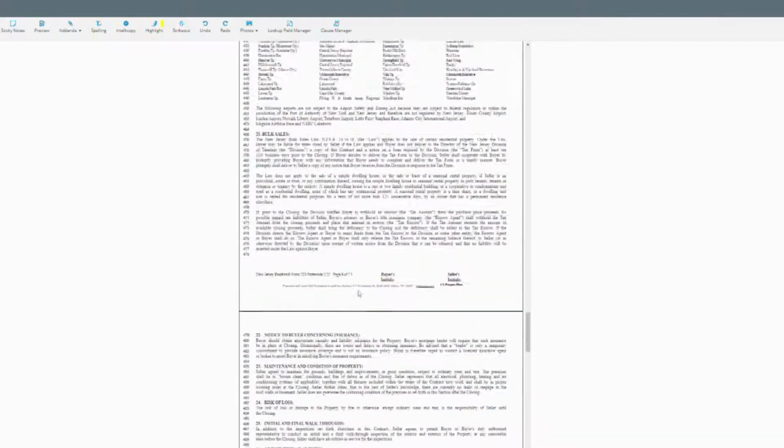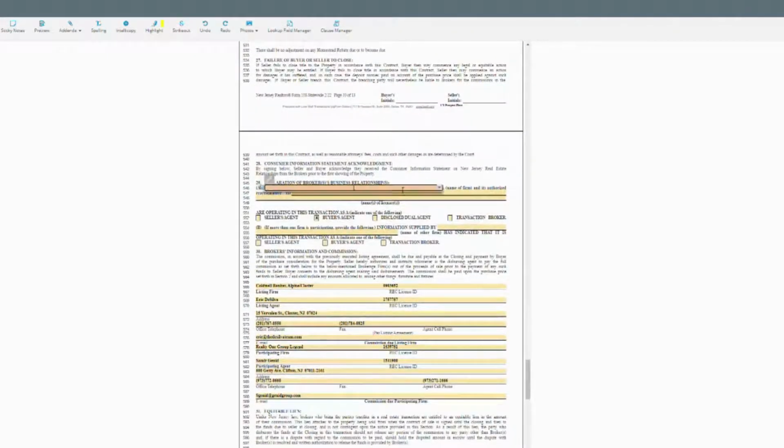Okay. Scroll down. Name of the firm. That is us. So, Realty ONE Group Legend. Name of licensees. That's us. Samir Genid. Buyer's agent or whatever the relationship is. And information supplied by name of the other firm. It's very easy to understand these contracts. You just have to read them through. I just copy this and I paste it here. And they are the seller's agent.